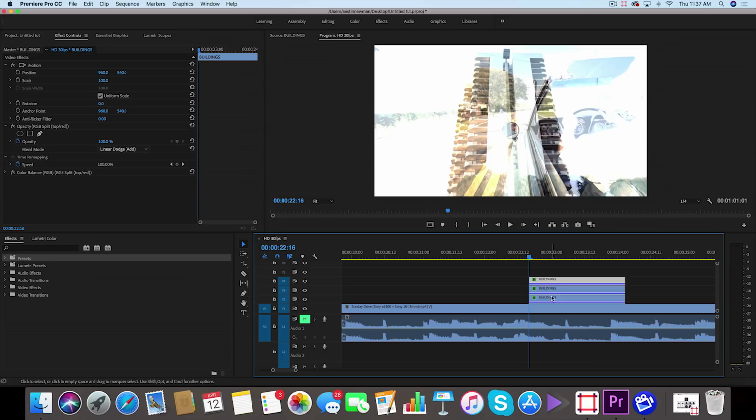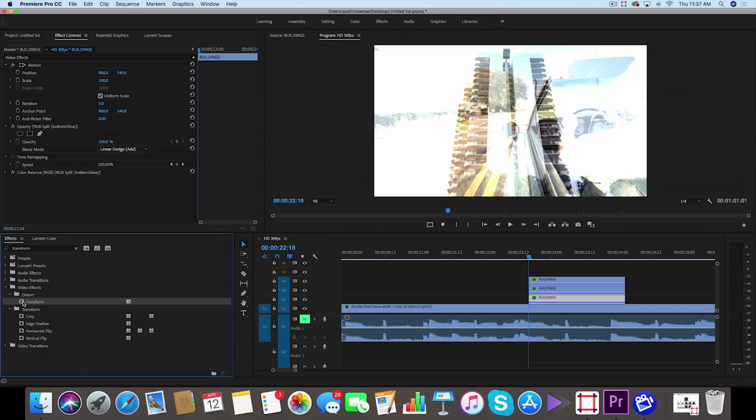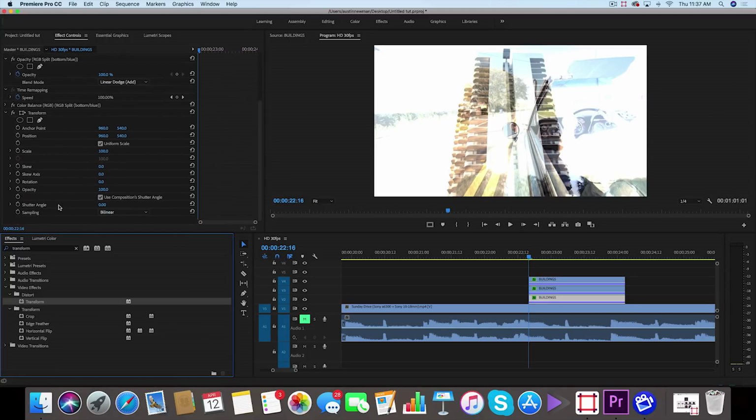Since I've already RGB split the footage, I'll go down to my bottom layer, and I'm just going to hit transform under my effects, just to find transform. So let's see where that is. Under distort, transform, drag that onto your bottom clip. We're going to go down to the bottom here, and now we just want to keyframe the position of this. We're going to hit a keyframe at the very start of this.